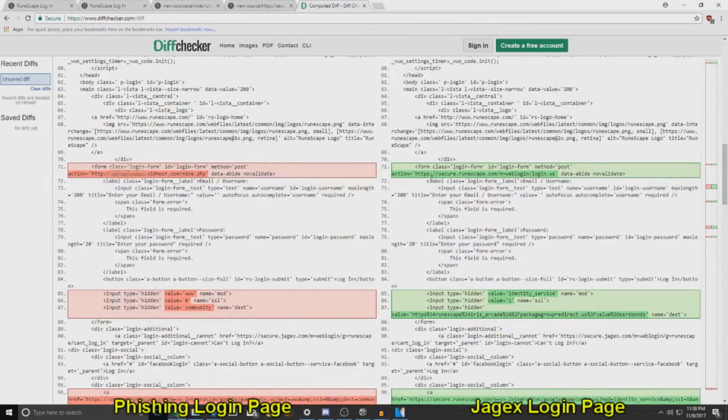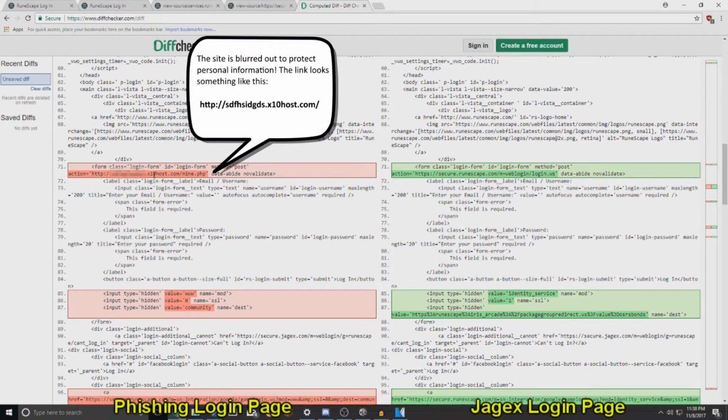So here you can see this is the post method that the form uses to post data. In this, you can see where the data is clearly going. It's going to HTTPS, an official login route, and that's where the data goes. Now, on the phishing one, you can see this sketchy link right here. This is where your data goes when you post it in the phishing form.